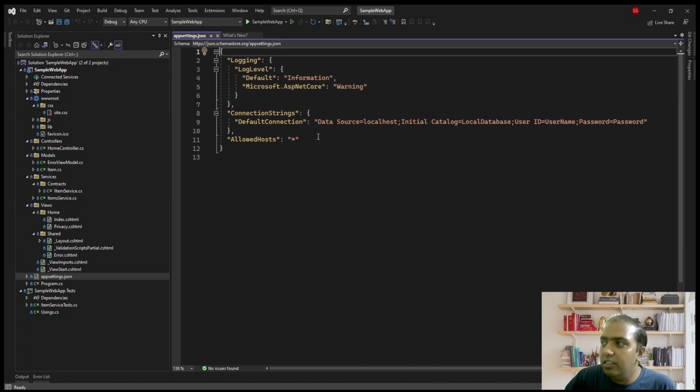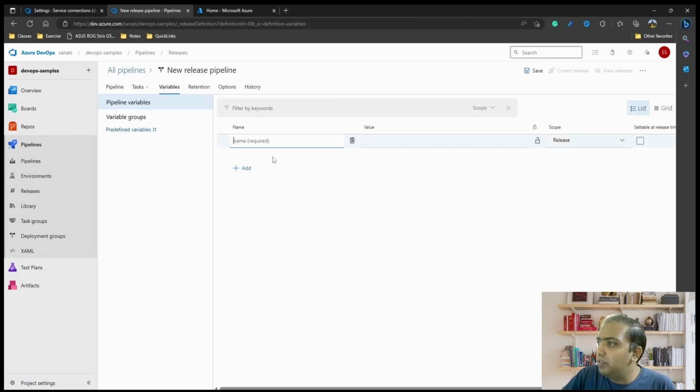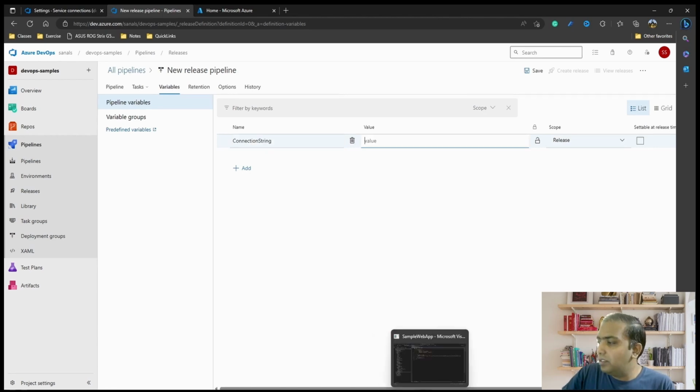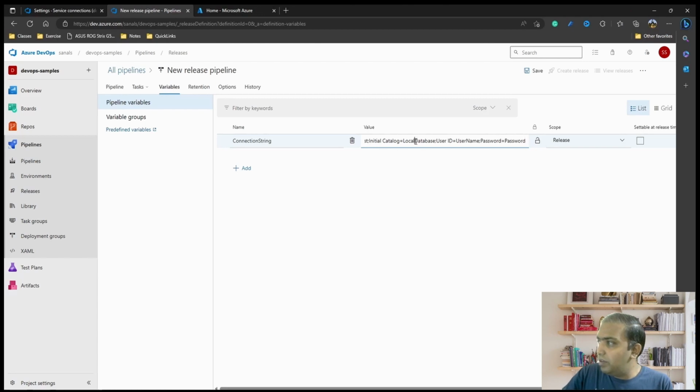So the idea here is to override this connection string when we are deploying to our dev instance. For that, what we can do is create variables. Let's add a new variable and call it connection string. Let's come back here, just paste this value, and call it dev database and dev server. I'm just putting it to demonstrate how we can do it.